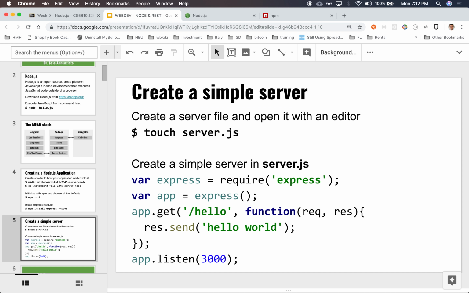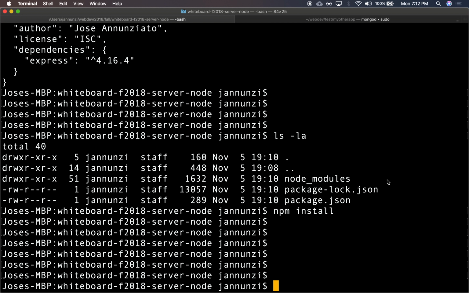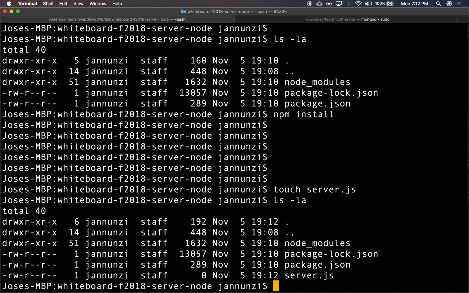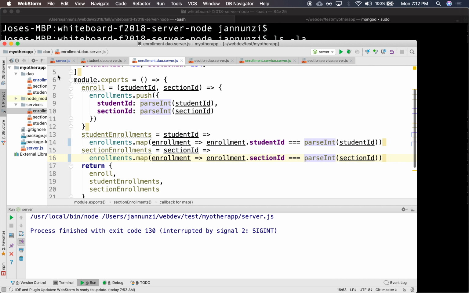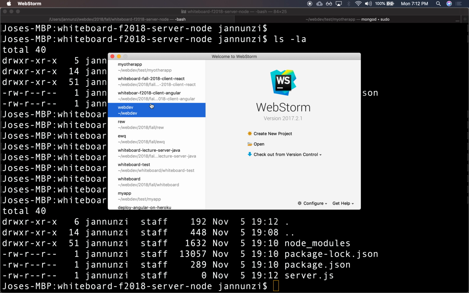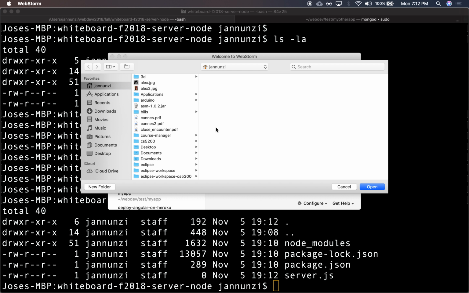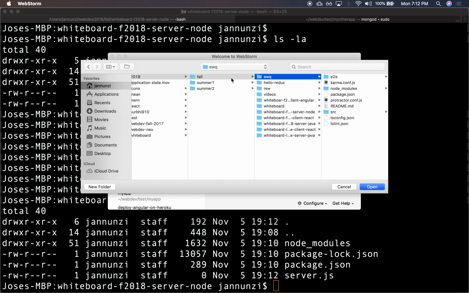So let's create our very first hello world server. So let's do that. Let's do a touch server.js. So this creates a file. It's an empty file. There's nothing in it. Actually, let's open it up with our favorite IDE. So let's close this. And let's open. And let's go into webdev 2018 fall. And where is it? Node. Is that it? I think that's it, right? Yeah.